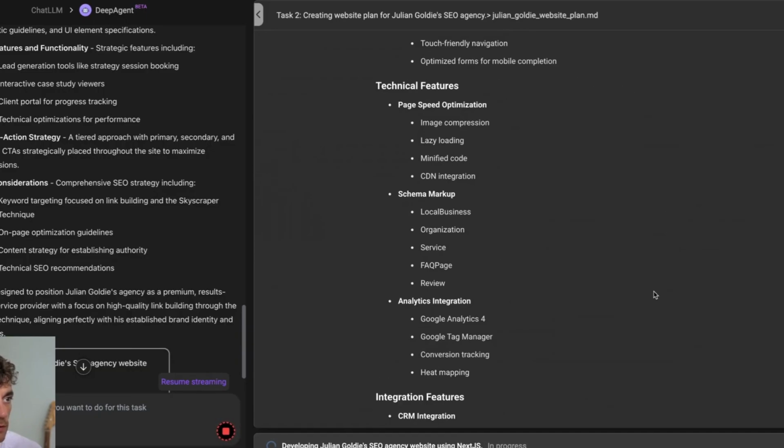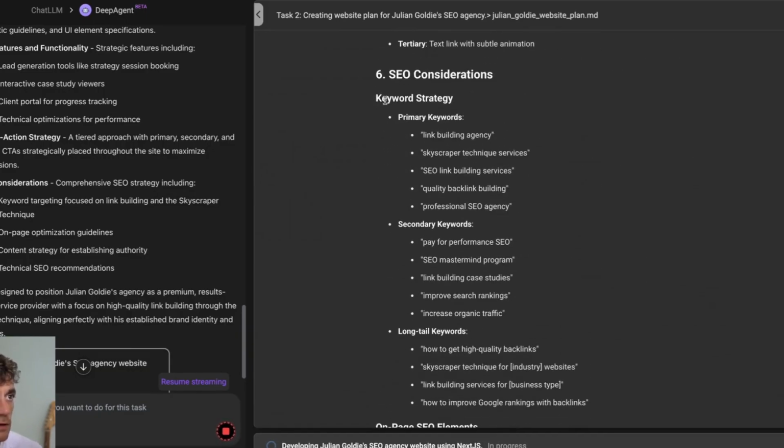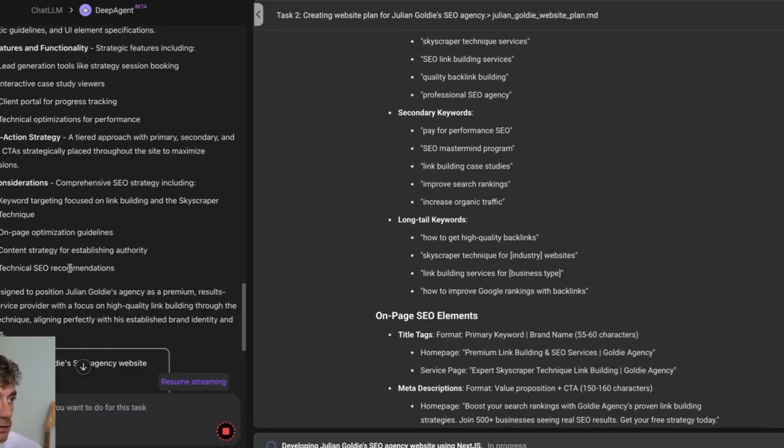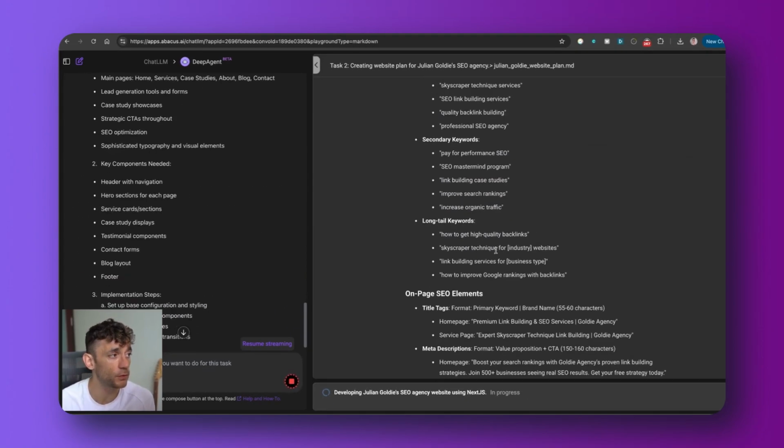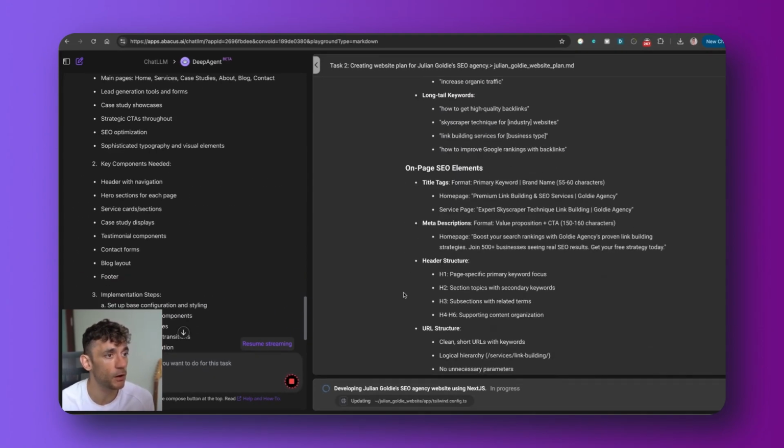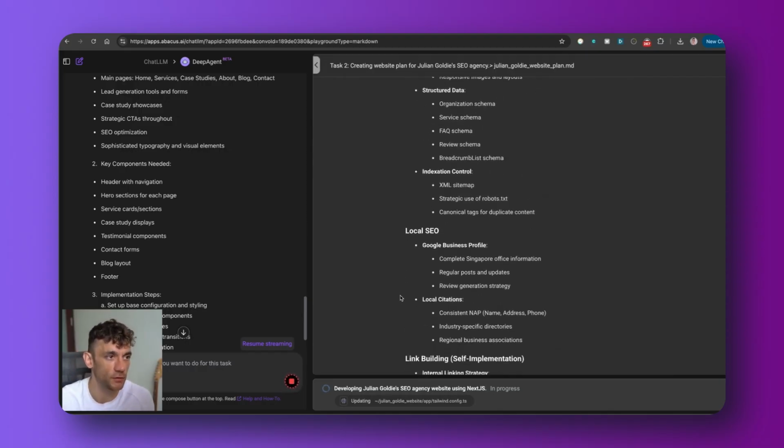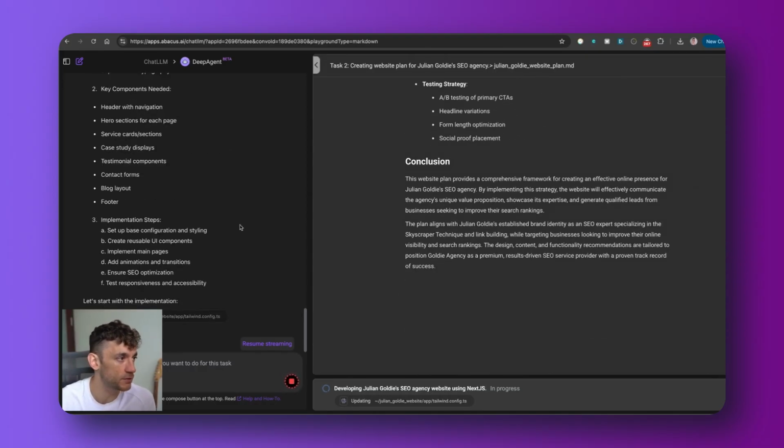And then also it's planned out pretty much every single page, along with an SEO keyword strategy, which is crazy. If it builds all that in one go, I'm going to be blown away. I just can't see how it's going to create that much content, but we'll see in a sec. We'll keep checking in there.